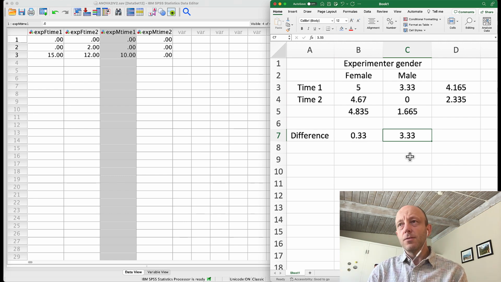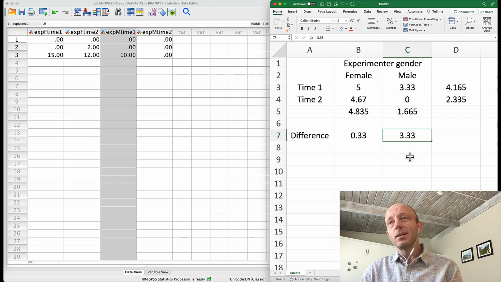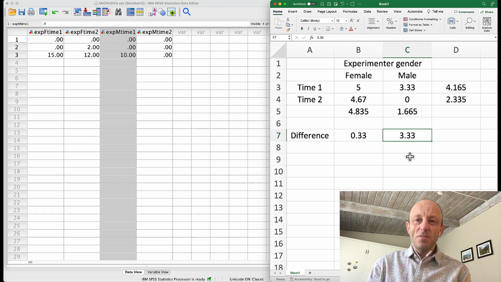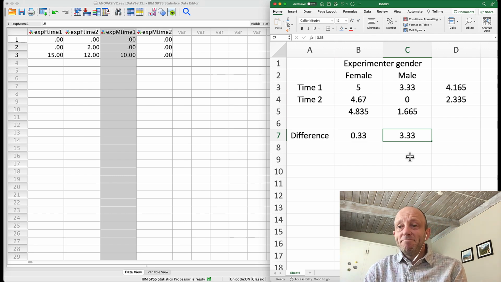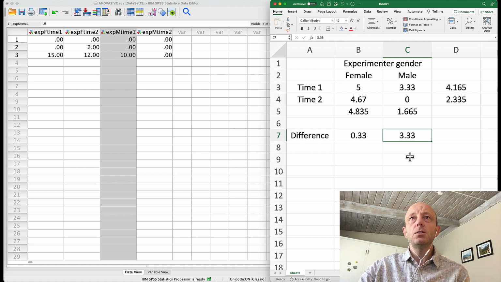Therefore, there might be an interaction here, such that there's a bigger difference between time 1 and time 2 for the male experimenter than there is for the female experimenter. But again, we have to go to SPSS to figure out if this is a significant interaction or not. So let's do that.